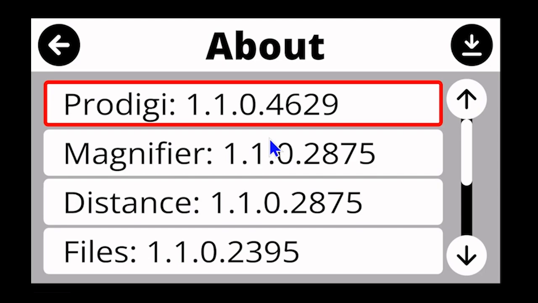So let's review what we find here. The information that is listed here can be helpful to you when and if you need customer service or technical support. So what you'll see is the different versions listed for each of the applications in Prodigi. There is first the Prodigi core application itself. You can see that highlighted with the red square now.